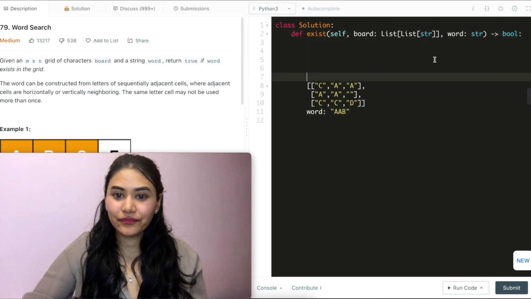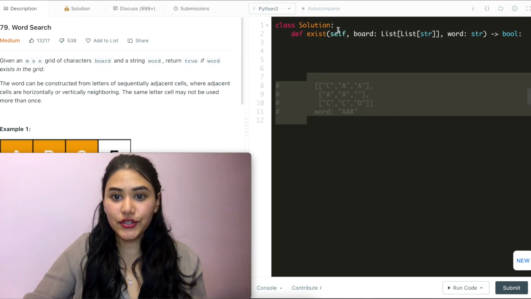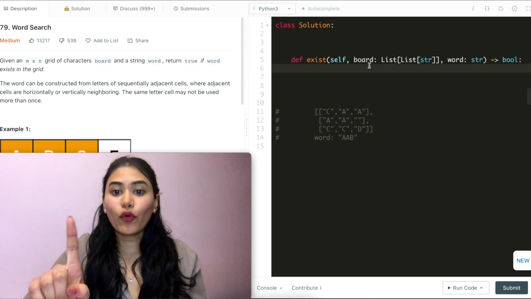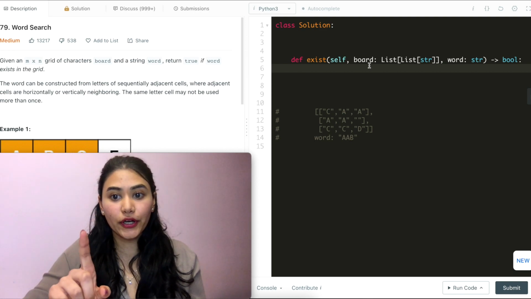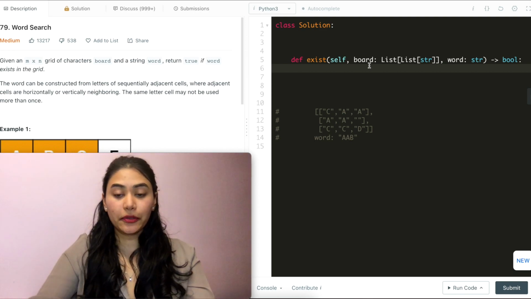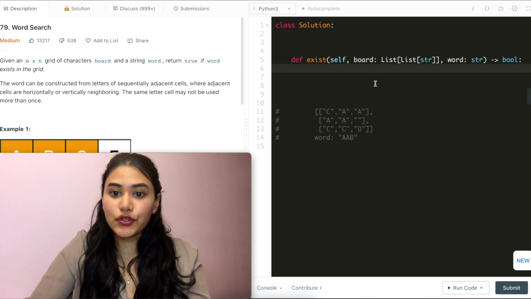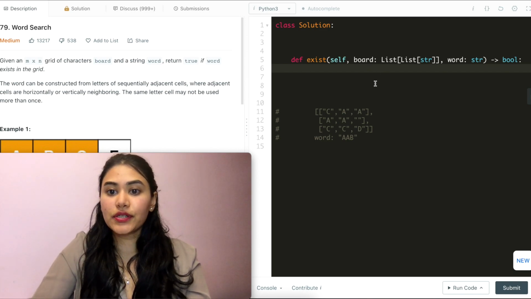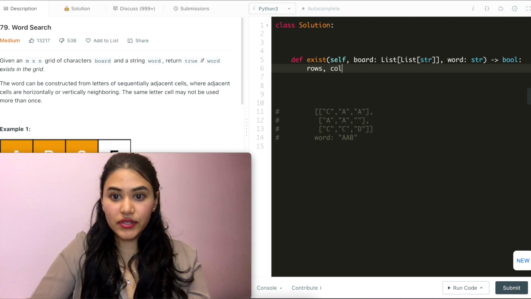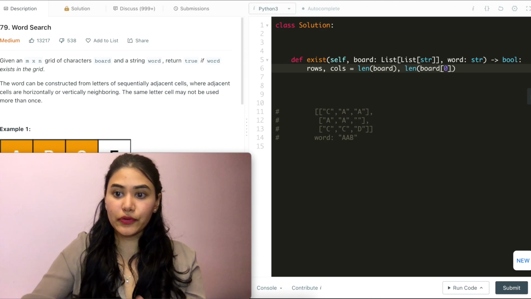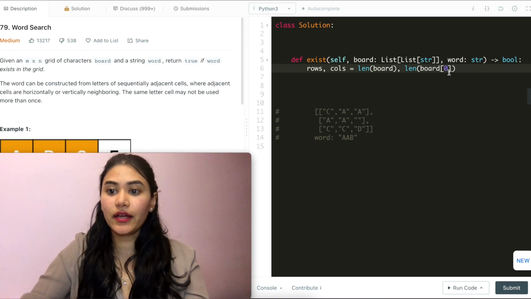All right, the first thing that I want to do is look for that first letter in my board. So for that, I'm going to iterate through my entire board, and I want to go through all my rows and columns. So how many rows and columns are in the board? Rows and columns are length of board and length of board at index 0. So that first row, how many columns does it have?